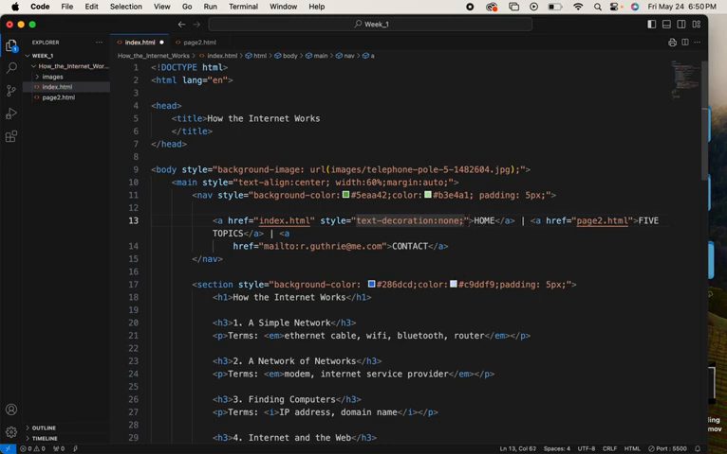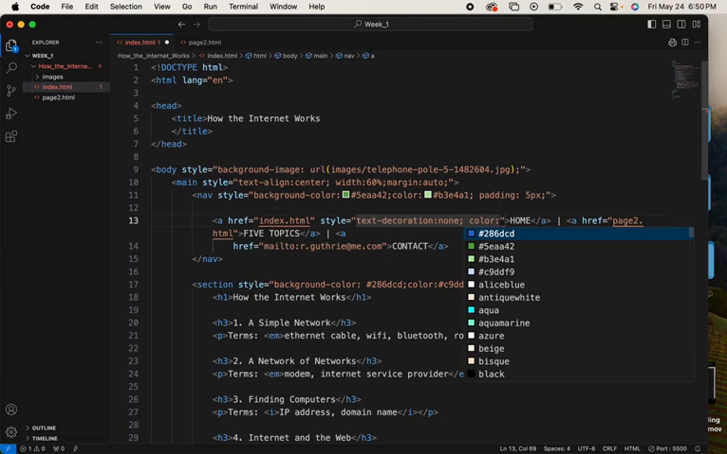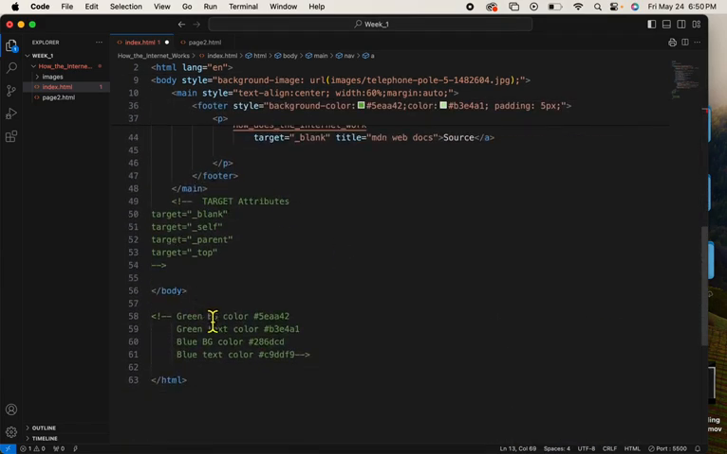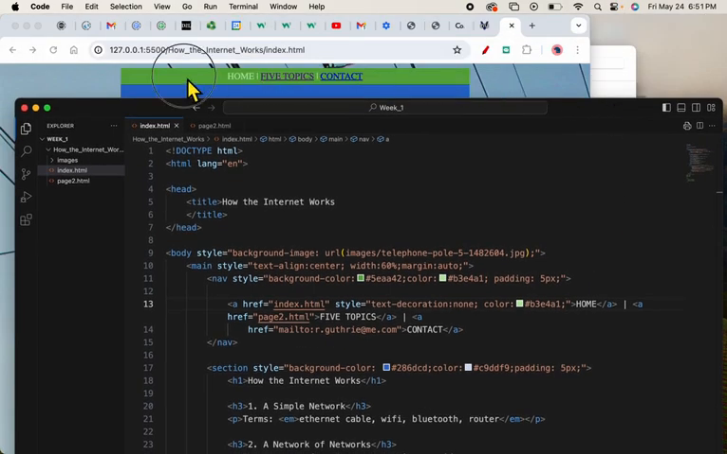There's my semicolon. I'm going to add another style that says color, and let's see, what was my text color for the green? There it is. So color. Text decoration color goes right here. And semicolon and save. Let's see what that looks like. There, I think that looks better.